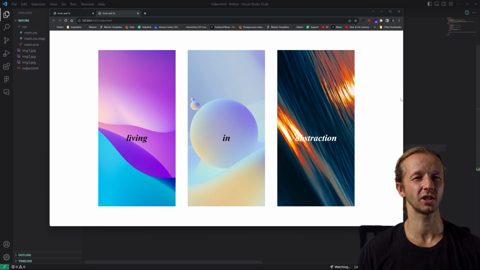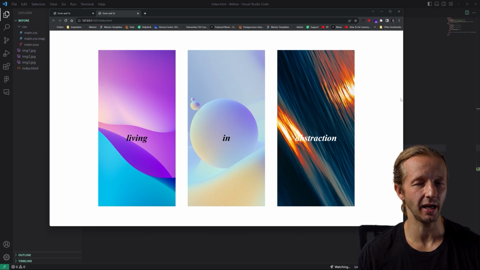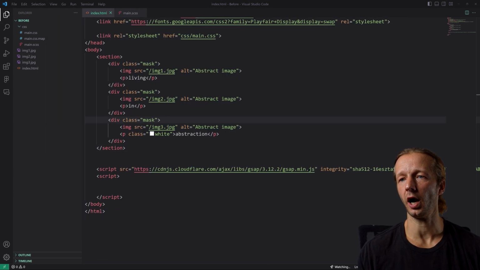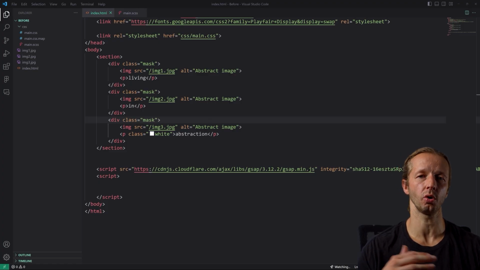So we're going to learn about three different new things in this lesson. The first one is going to be stagger. And the next one after that, or actually the first one, is going to be the set method. And then finally, we'll also learn how to call functions on complete to make these more dynamic.